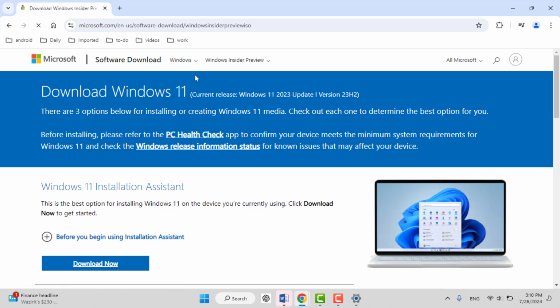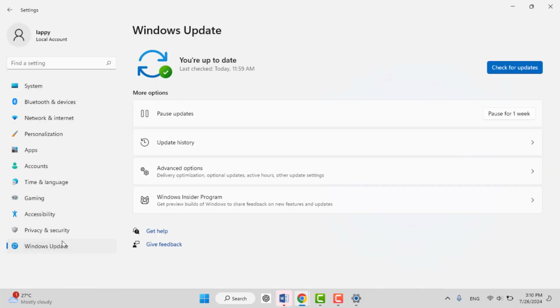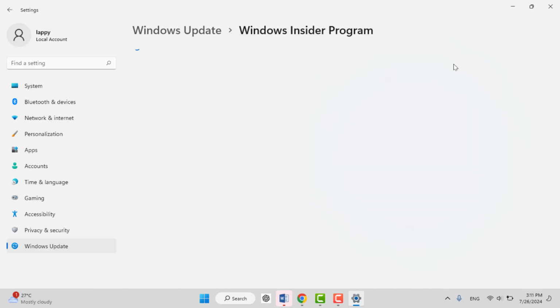Now it will open a new web page as you can see. In case you are not an Insider Preview member, it will ask you to join the Insider Preview of Windows. To join this, open your Windows settings like this, go to Windows Update, and here you can get the option Windows Insider Program. Click on it. From here you can easily join the Windows Insider Program.